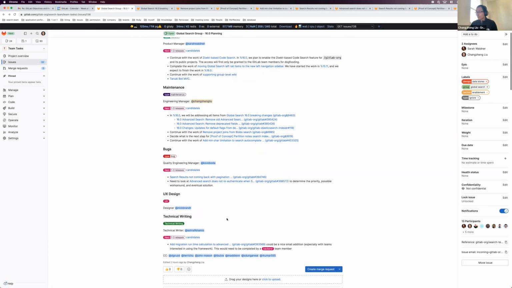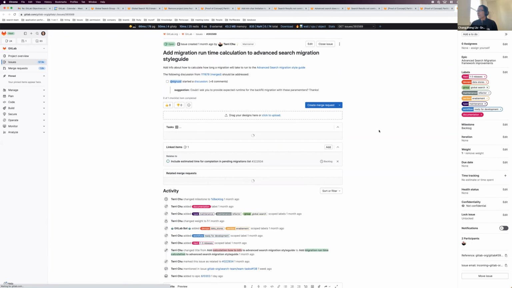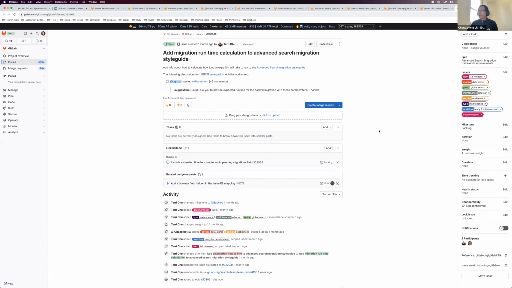Other than the maintenance and bug fixes, one more thing I want to mention is about documentation. We have seen a growing interest using the global search whenever you add a new field or even including more data in our advanced search. We use what we call the data migrations for advanced search. We're going to add more guidance in our documentation to tell developers how you're going to handle the data migrations.